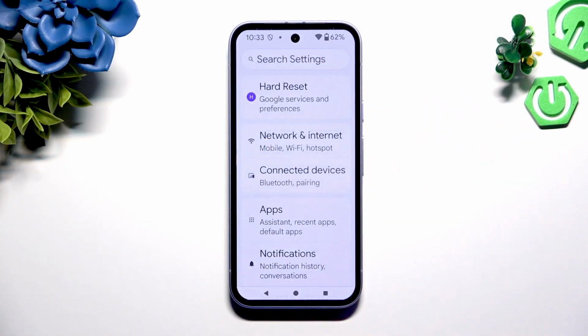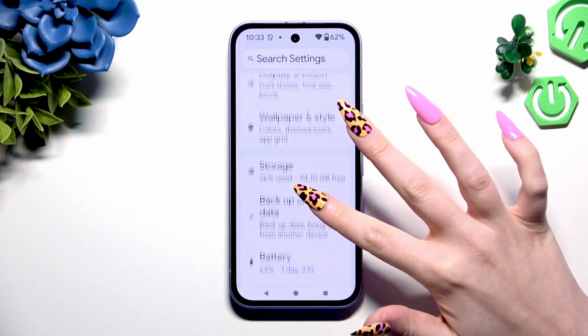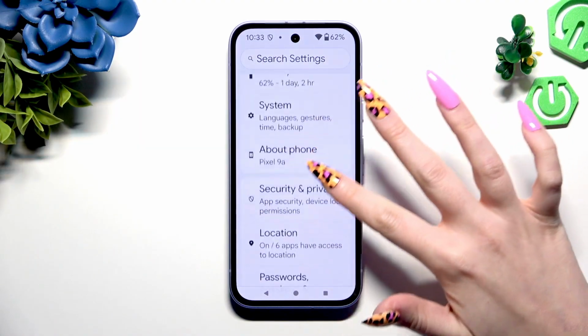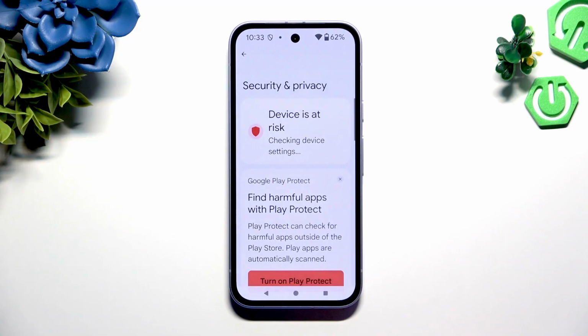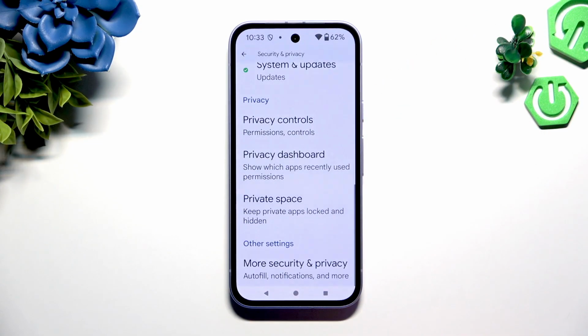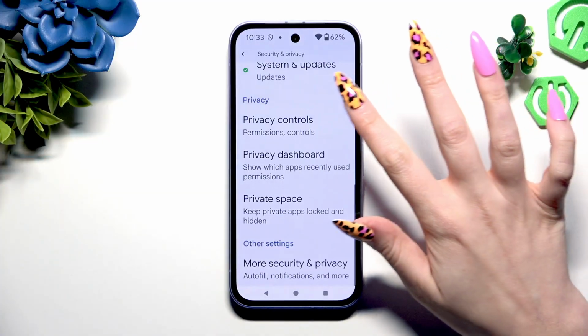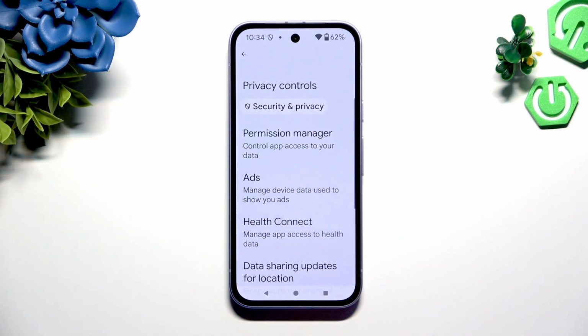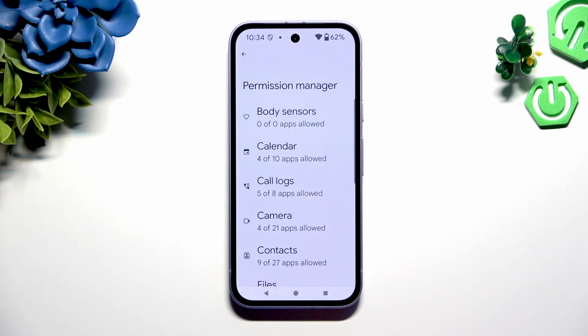Begin by opening Settings and scrolling to hit Security and Privacy section. Then scroll all the way down and hit Privacy Controls. Finally, hit Permission Manager and select any feature you wish to manage.